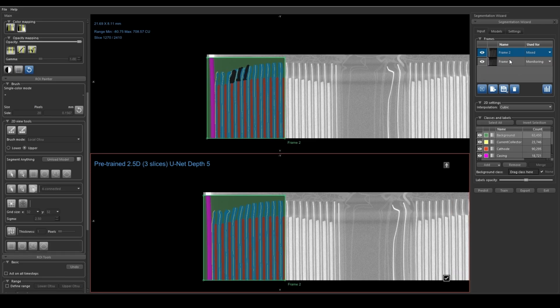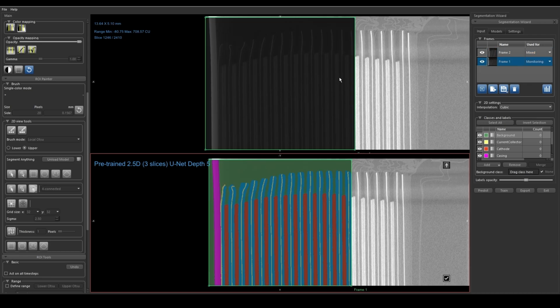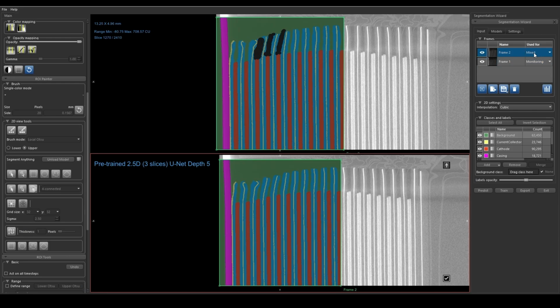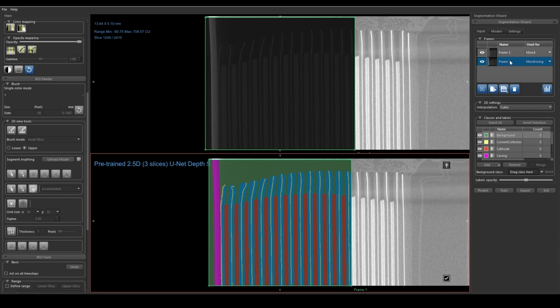Before we do so, I'm going to show you that we can also add more frames to train our model if our model did not respond as much as we want. So it's important to keep your frame, the first one that you have created, and not touch it because it's your ground truth. So you can take the monitoring frame that does not get into the training, because whenever it's mixed, that means it's involved in the training. However, when it's monitoring, you do not need to label it and you can switch it into a mixed one.